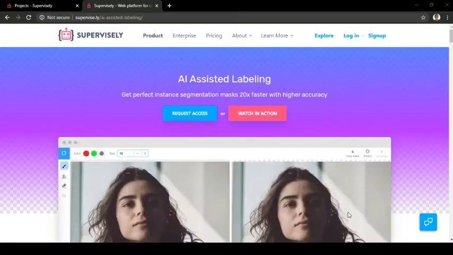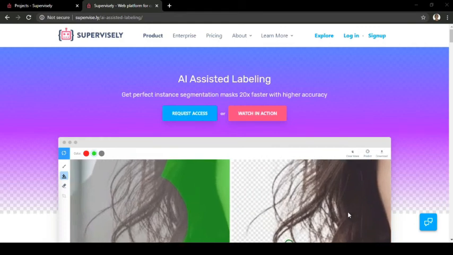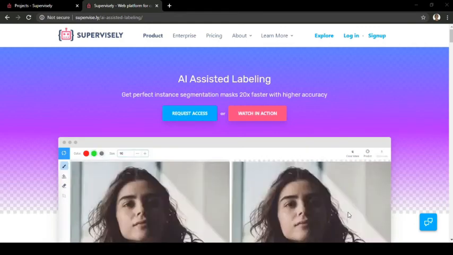Of what use is your label dataset if you can't use it for any of your computer vision projects? Today I'll be showing us how to download our dataset that has been properly labeled on Supervisely platform.